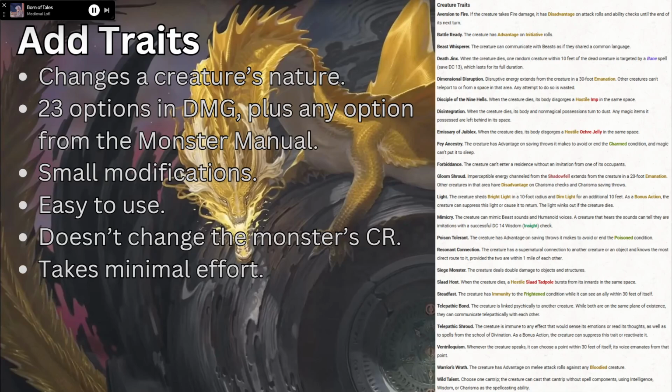I mean, you could give a creature advantage on initiative rolls with the Battle Ready trait. You can give it advantage on saving throws to avoid or end the poisoned condition with the Poison Tolerant trait. You could give a creature the Slad Host trait, which, when the creature dies, a hostile slad tadpole bursts from its innards in the same space. And that's an additional creature that the party will have to deal with whenever they kill that particular monster. I mean, some really interesting ones here.